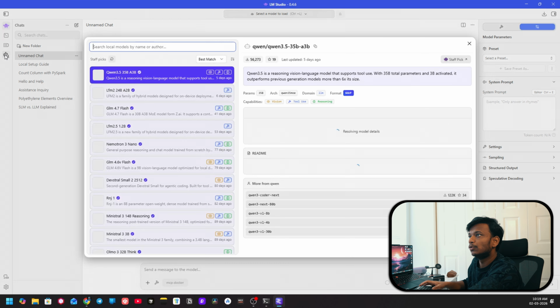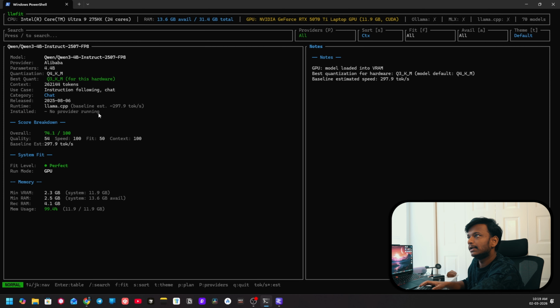I'm going to the model search here by clicking this button, and searching for Qwen 3. According to my device specifications, I have 13.6 GB available, and I also have an 11.9 GB graphics card available right now. Based on these parameters, it shows which model will fit my device and run more efficiently. You can choose any model which is a perfect fit for your device.